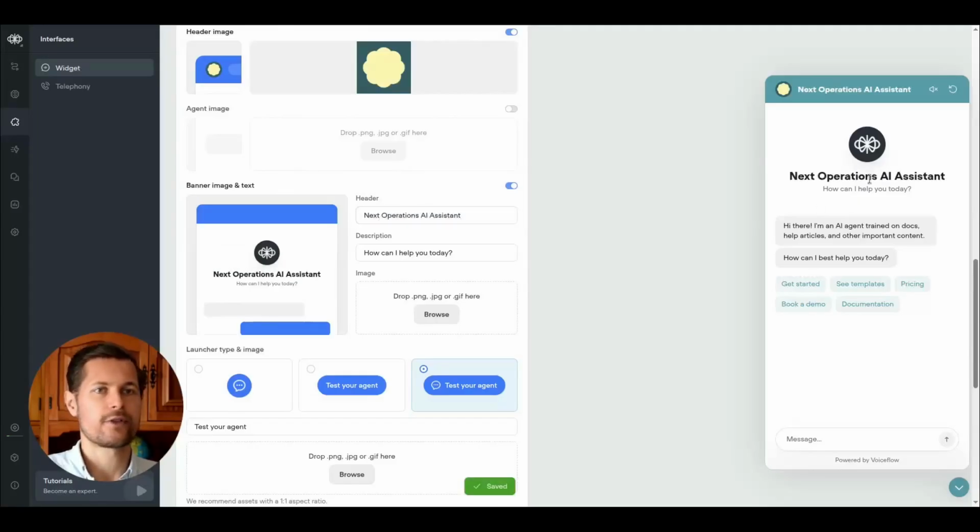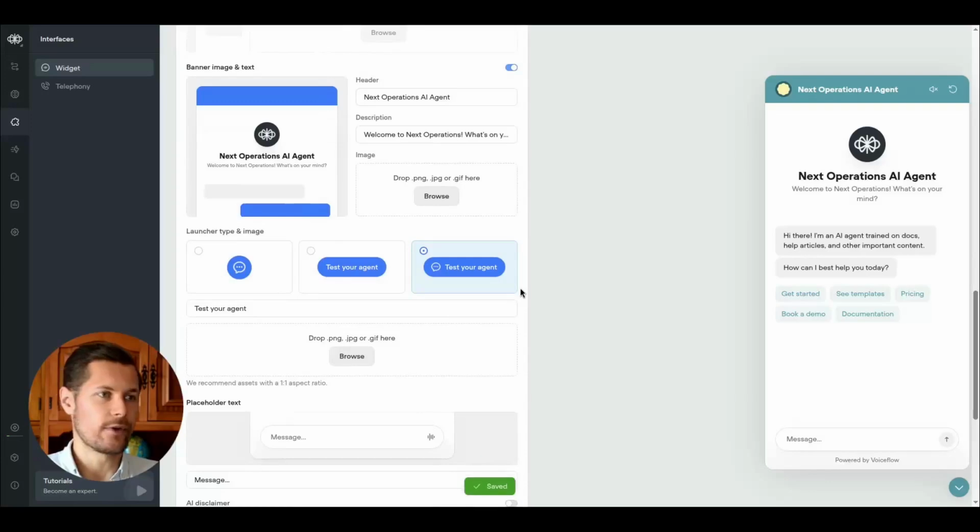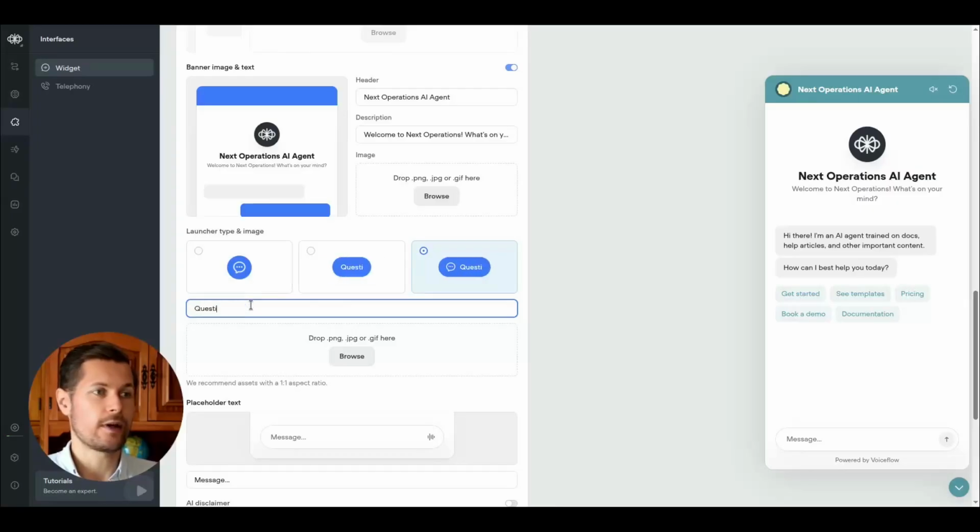And I can call it Next Operations AI Assistant, or whatever you would want to call it in your agency. Then we can give it a description, and so on and so forth. We can also have a text here for the launch button down here. And we'll just say, questions, ask our AI agent.